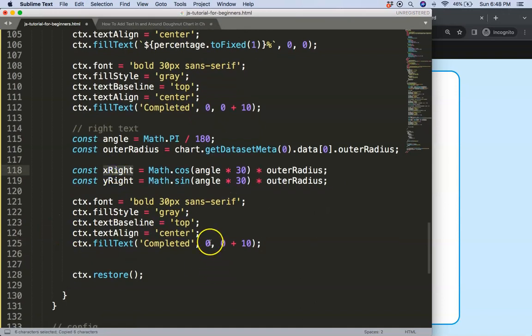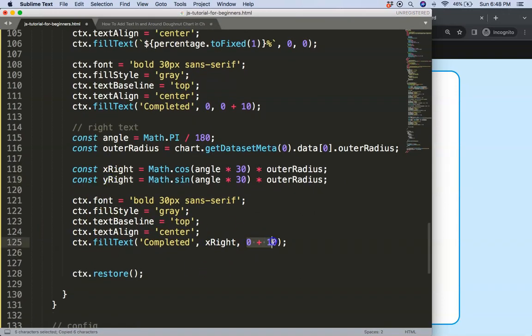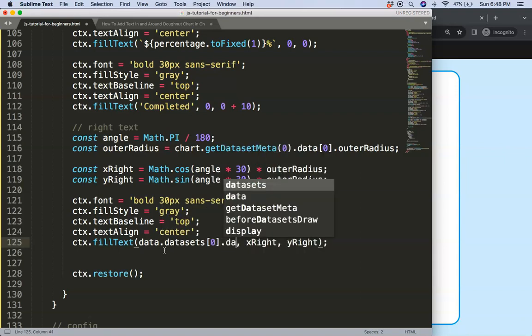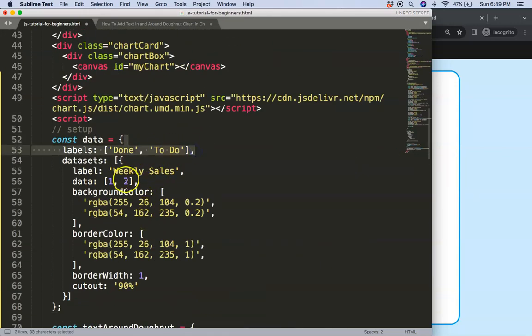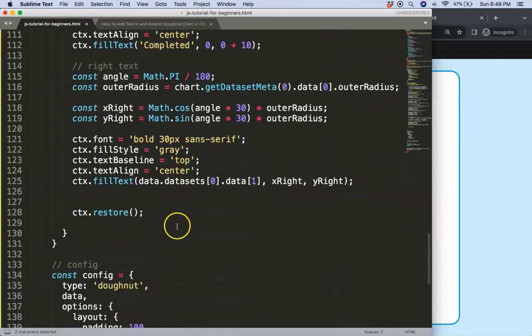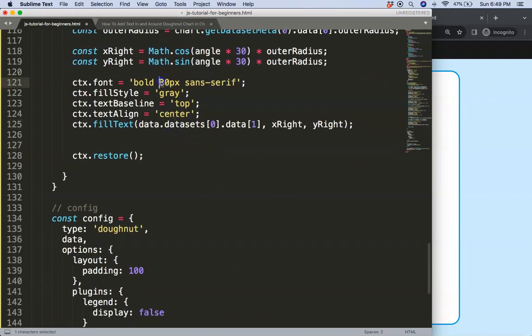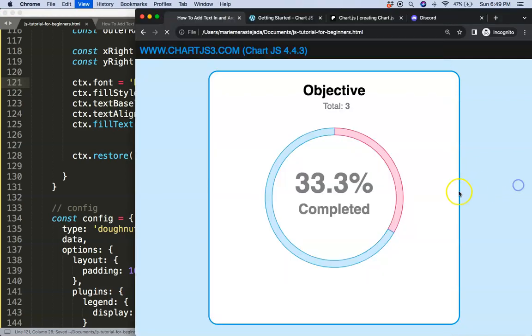And what I'm going to do here for the x and y, this will be the number. And I guess in this case, this was incomplete. And incomplete would have the datasets 0 dot data, and the data was 1 if I'm not mistaken. Let's go up here to incomplete number 2. There we are, index number 1. So that's the first one, and we can make this maybe red so it's easy to spot, and give this maybe a 40 pixel. Save, refresh.